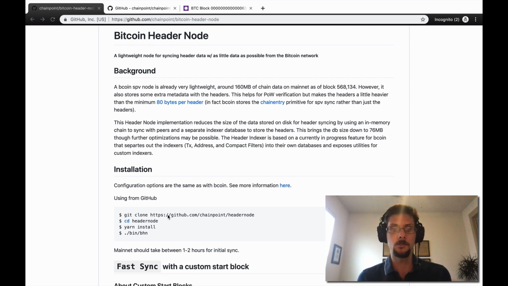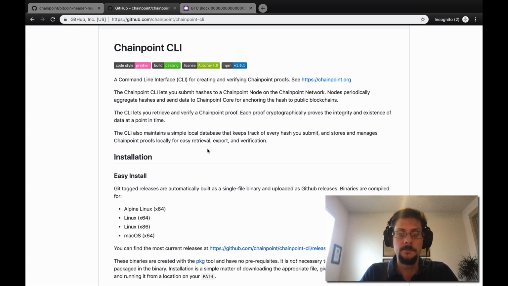I'm Buck. I'm a software engineer at Tierion, and I'm going to be introducing today a tool that we've been working on that we are open sourcing called the Bitcoin header node. This is a tool built on top of the Bitcoin library that lets you sync up a very lightweight node of just the headers of a Bitcoin block. And the purpose of this is that it enables you to very easily and trustlessly validate Chainpoint proofs.